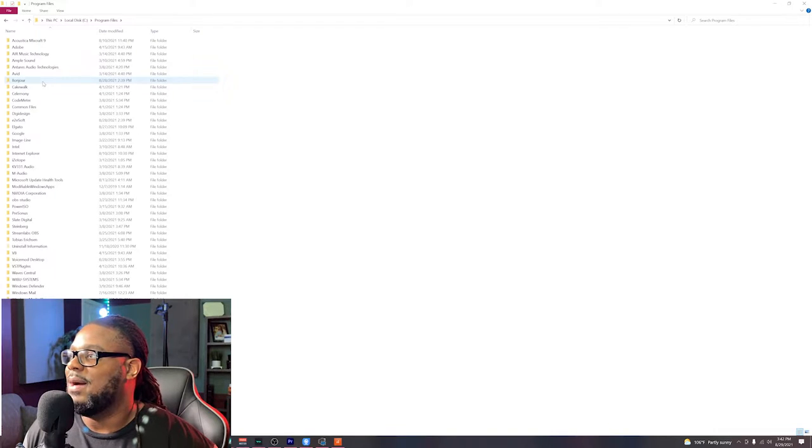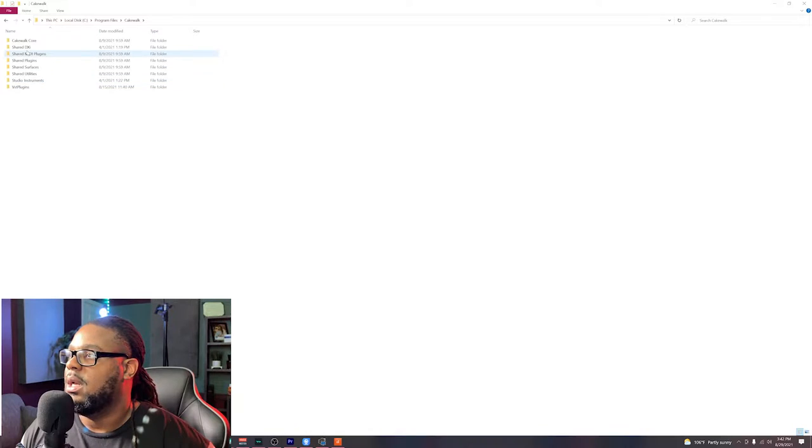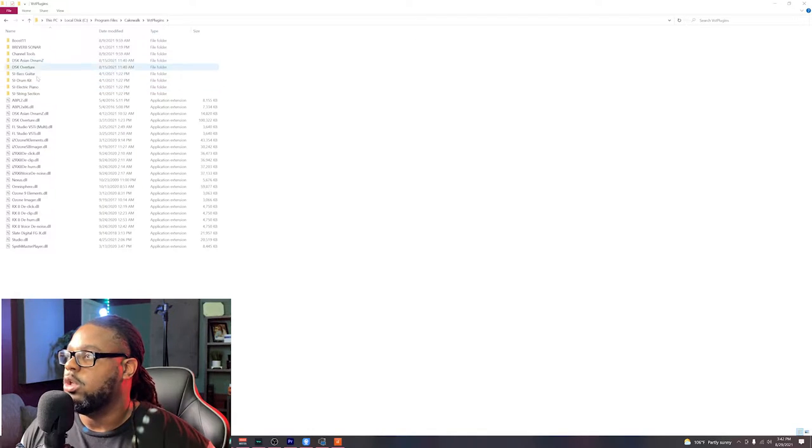Once you go to Program Files, down here where it says Cakewalk, you should have a folder. Cakewalk, and once you go to Cakewalk, you should have a folder that says VST Plugins, okay? Once you do that, this is letting you know all the plugins that you have inside of Cakewalk. If you don't see any of your plugins inside of this folder, you need to go find those plugins, okay? And the way that you find those plugins is this way.